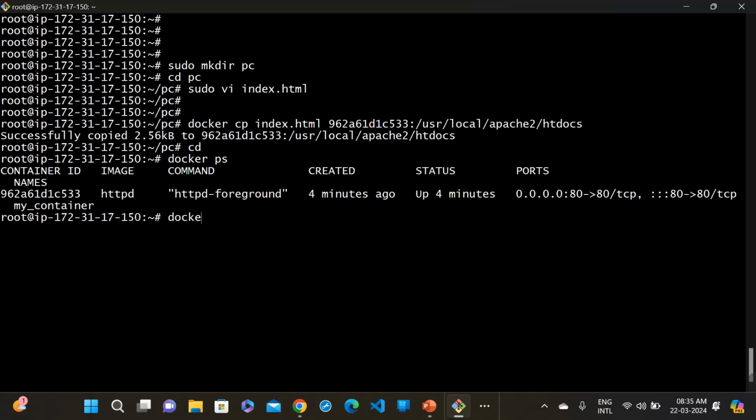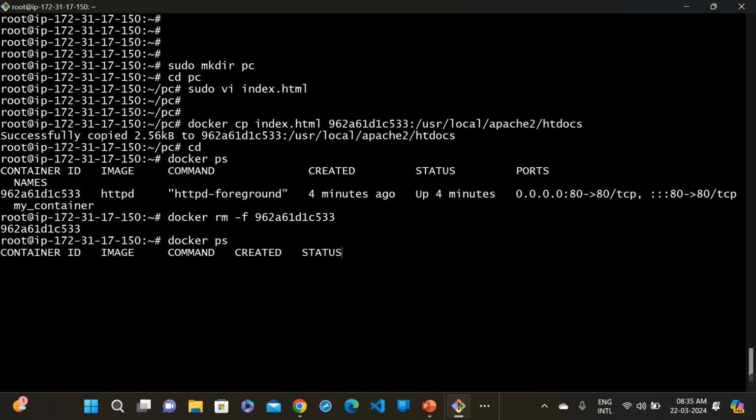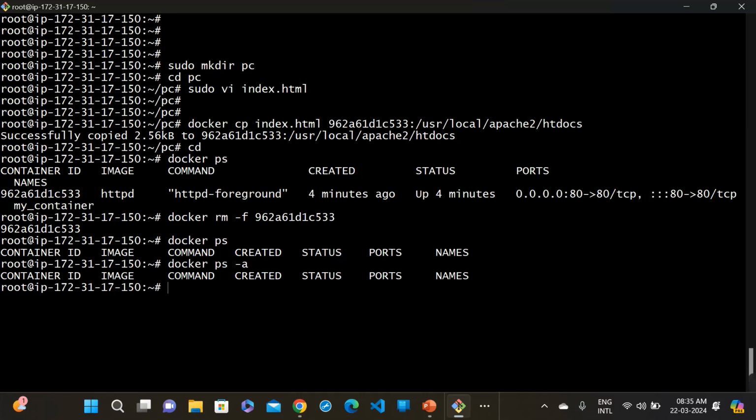Docker container rm, docker rm container with hyphen f, forcefully, because the container is running. Then the container id, press enter, and you can see the container is deleted. If I do docker ps, it will be gone. If I also do hyphen a, you can see there is no dead container, there is nothing. That means our container is completely deleted.